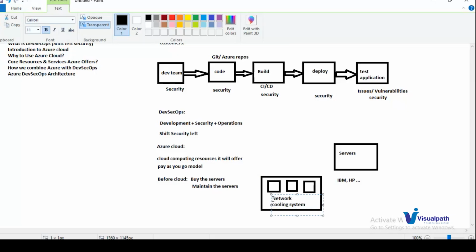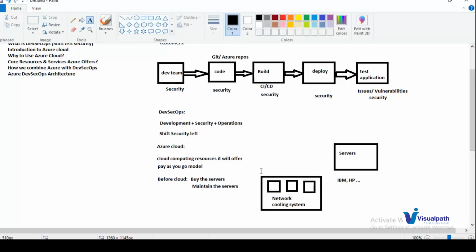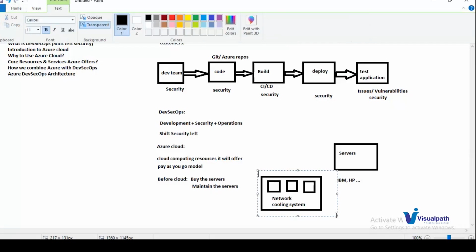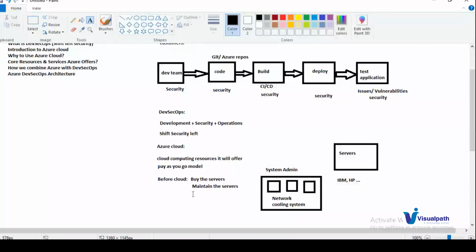Typically these are nothing but server rooms in your organization. If you have ever seen a server room, it contains racks, and each and every server with network configuration, power supply, and cooling system. All this is maintained by the system administrator, who takes care of all these things. So before the existence of cloud, we had to buy the servers, maintain the servers, and manage scaling as well.